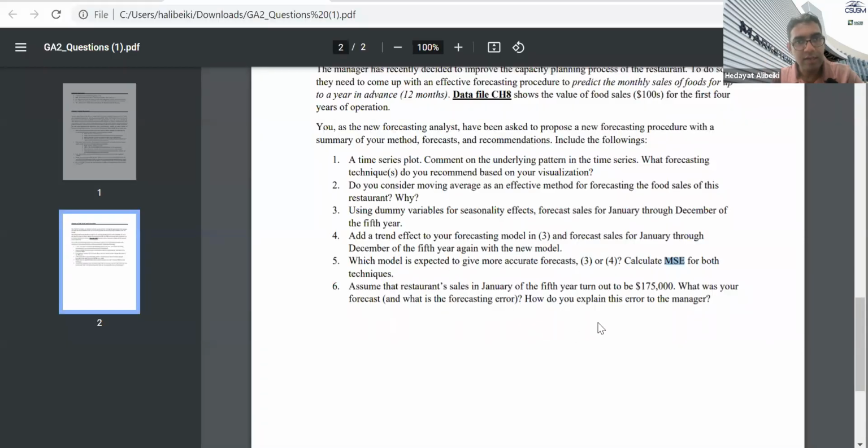All right, let me go back here. Assume that restaurant sales in January of the 5th year turns out to be the specific amount. What was your forecast? So you just need to check your forecast. How do you explain this error to the manager? So you forecasted something, the actual sales turned out to be different. How do you explain?